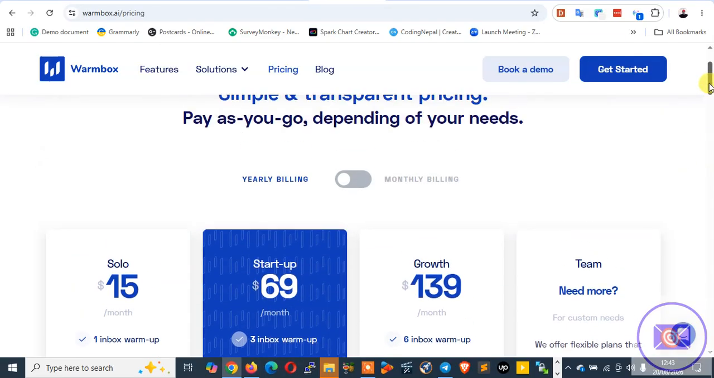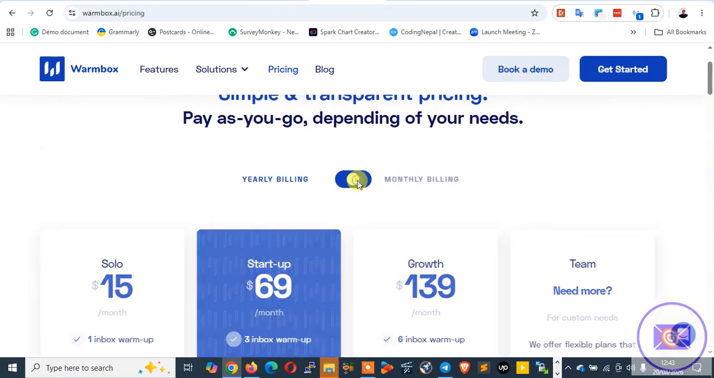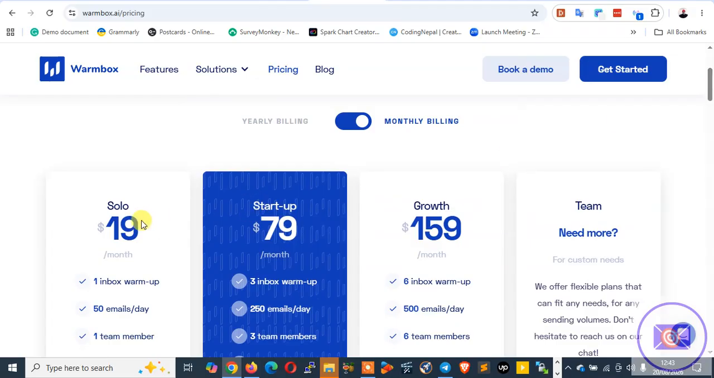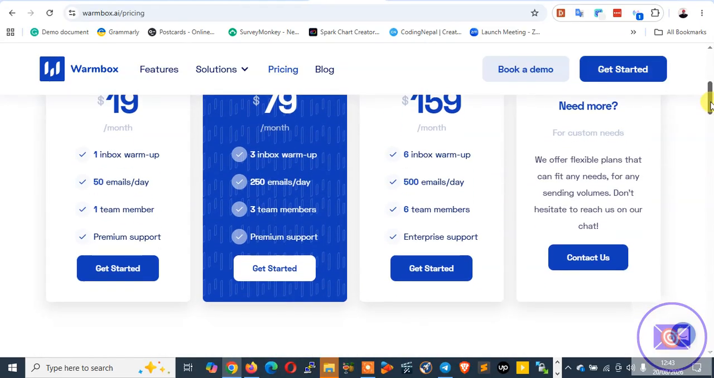So if you switch to the monthly billing, which I would advise at this time, especially if you are on a budget, because you only need to warm up for 30 days at most, 6 weeks. So 4 to 6 weeks is perfectly fine, but 4 weeks is the standard benchmark. That's where the monthly billing comes in. So you just need to warm up for 1 month. For the monthly plan, the solo plan is $19, startup is $79, the group plan is $159, and also if you want a custom plan, you could reach out to support.